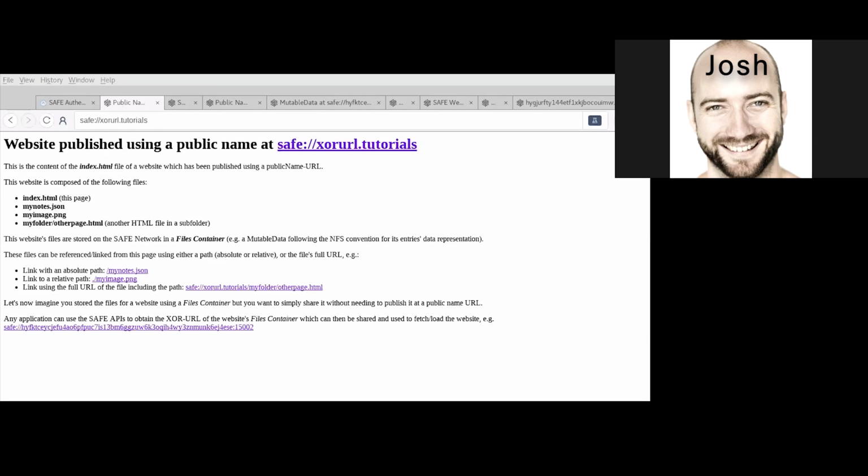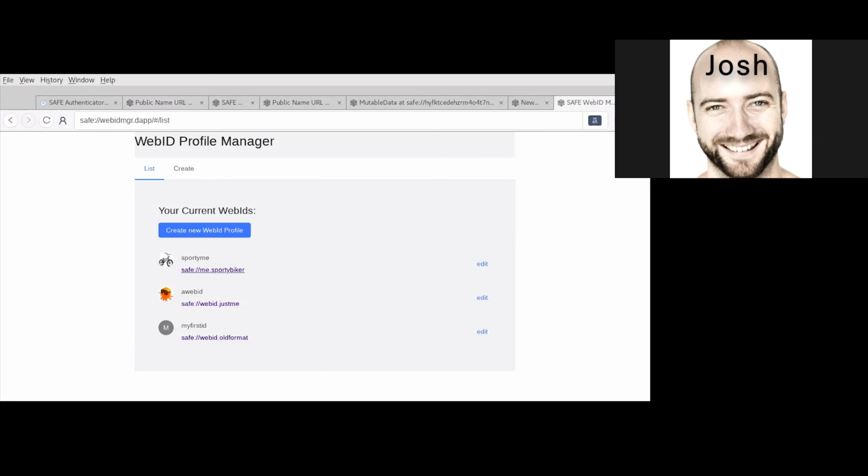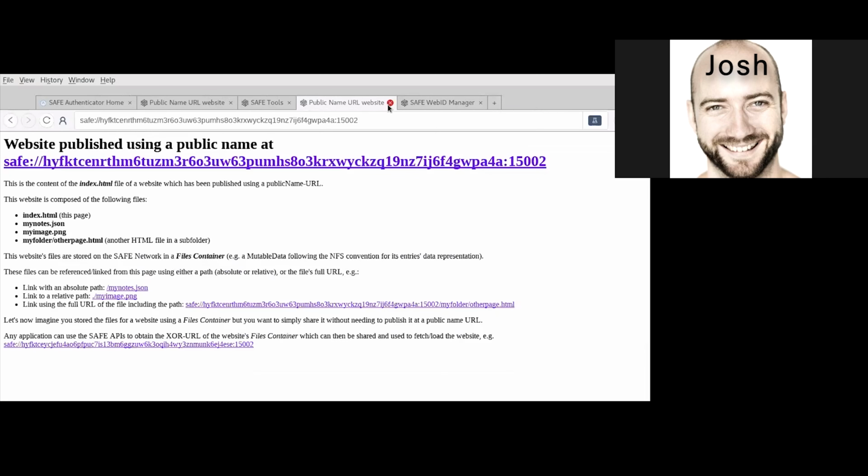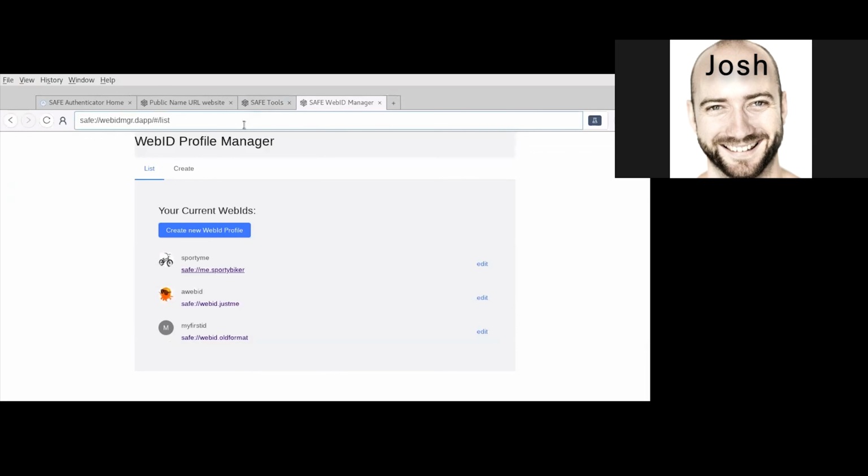Cool. That said, let's dive into web IDs. So what is a web ID beyond this document that Gabriel has been showing us? It's essentially a document that describes a person or an organization, an entity, and it lets you describe yourself, that thing.